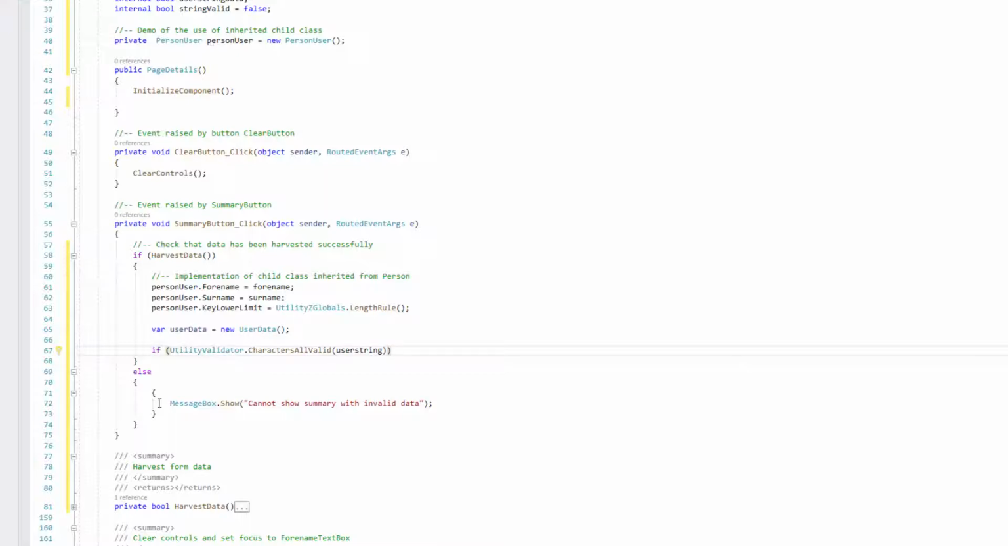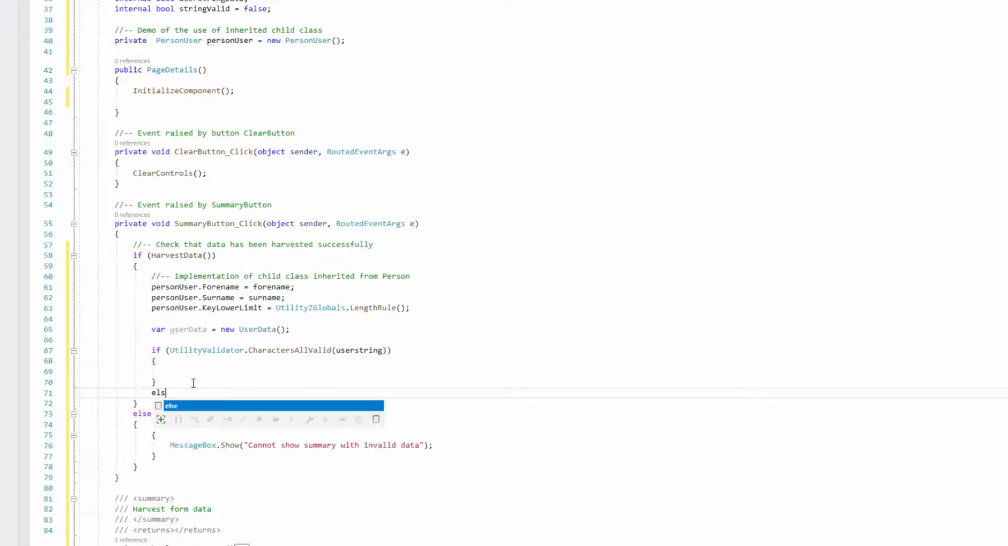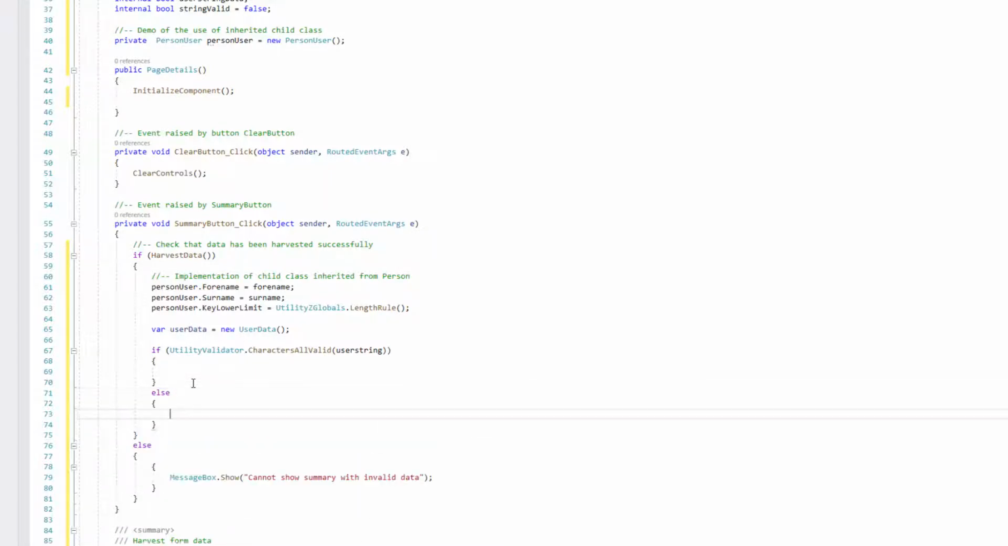So the opening statement for this is that if utility validator characters all valid on the user string, then that. Now we'll also want to have an error trap so that if they're not, we can return that. So let's do that first.